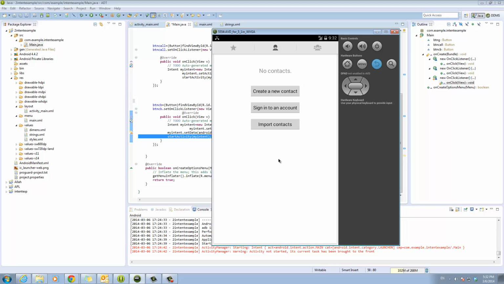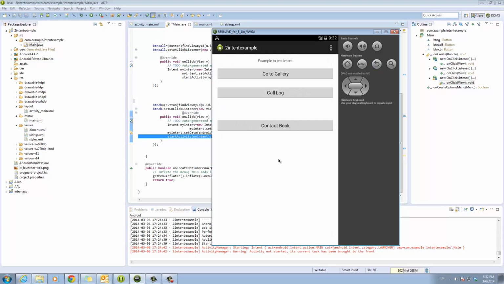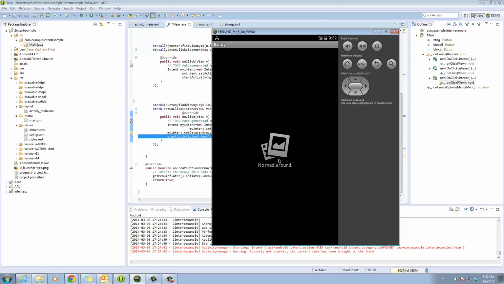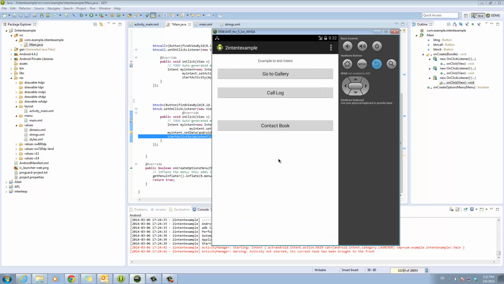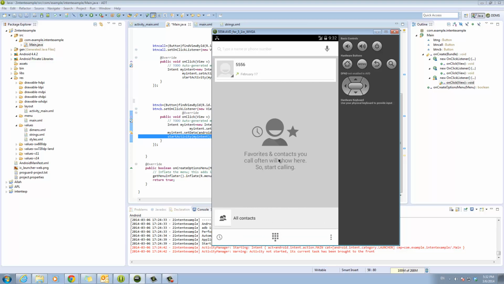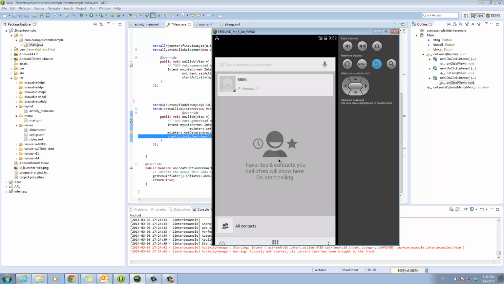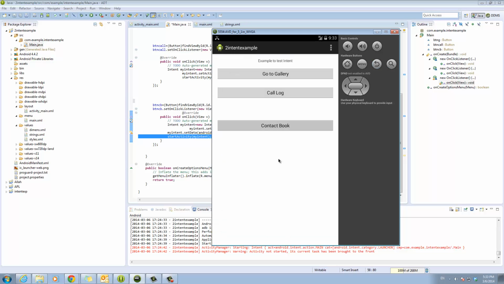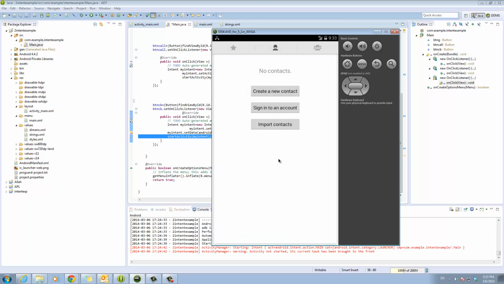So just go back. Now we are trying to see the functionality of all buttons together. So this is going to the gallery. Great. Now we are in the gallery. Go back, and this is for the call log. Great. This is for the call log, showing us that one missed call is there. And again we are coming back and going to the contact book. So this is for the contact book.